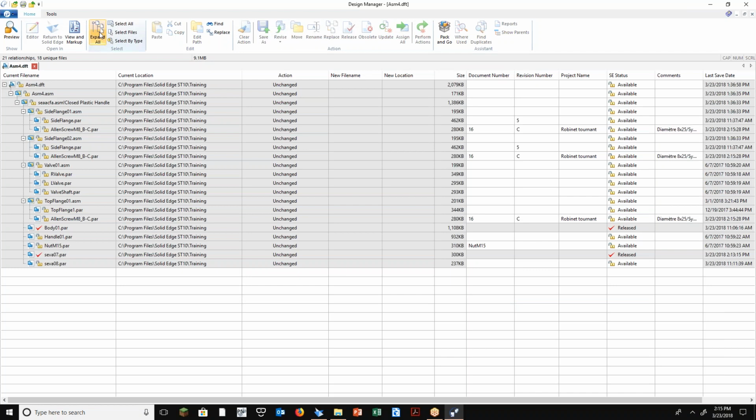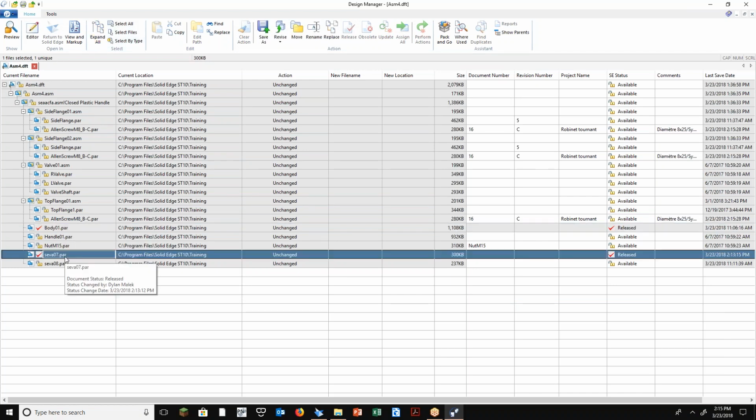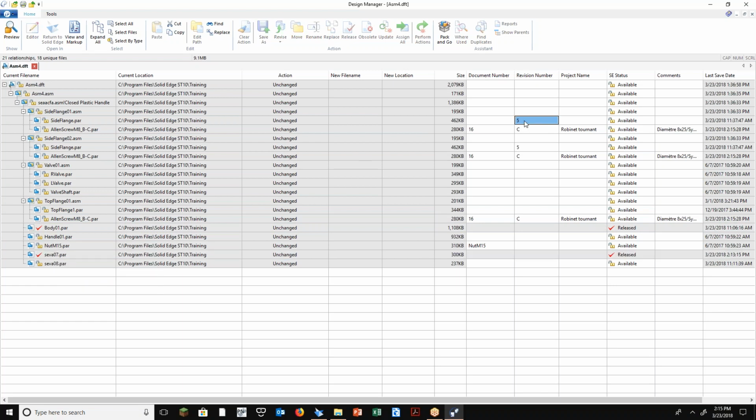All right, expand back all. Of course, now my body and the file, I took these two files, released them. Of course, these are still rev 5 and C. So that is just basically some file management, replacing files.